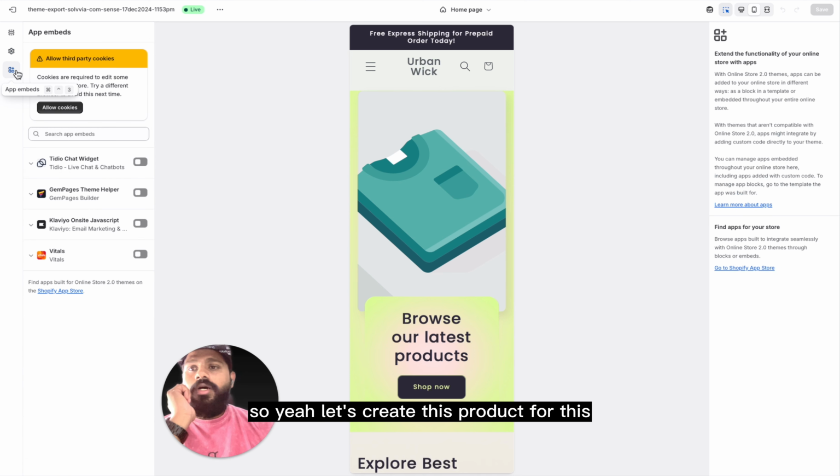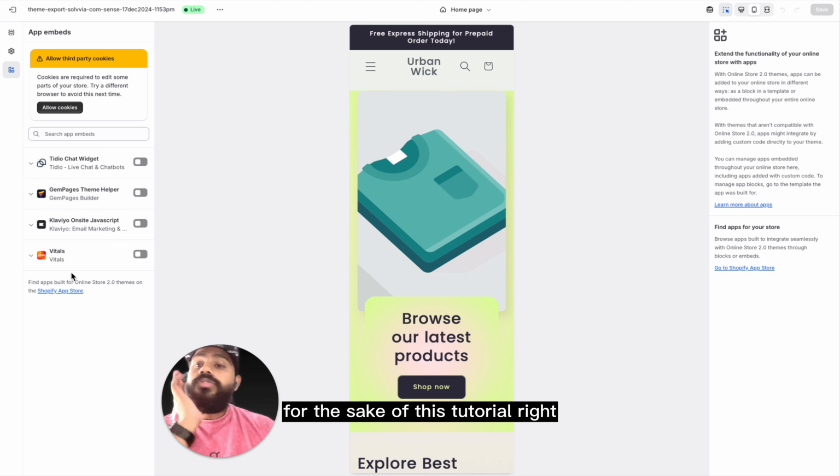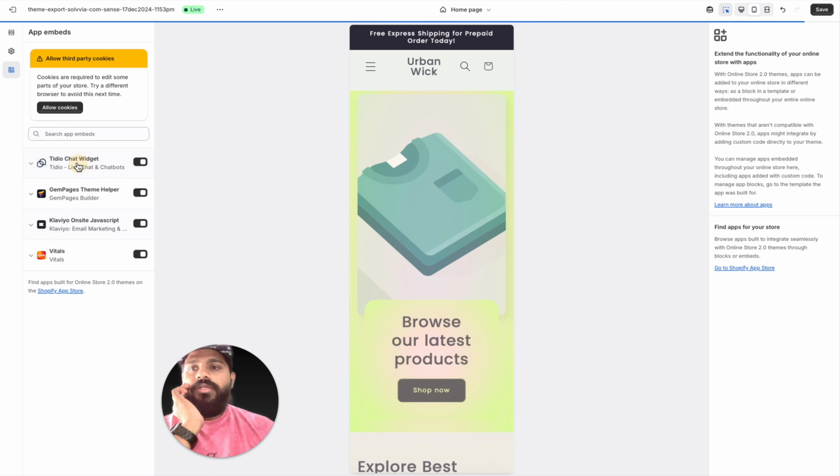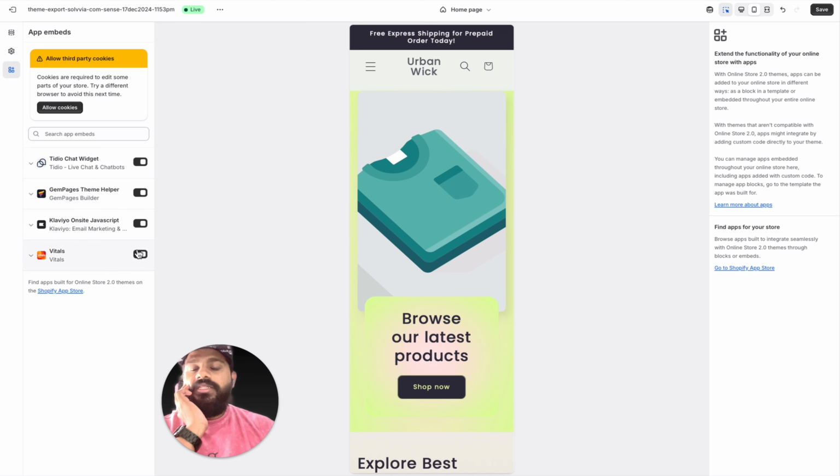So this is app embeds. Once we install the apps, you have to come to themes and then come to this app embeds and enable all these options. So I'm going to enable it and then save it, right? So we have installed TTO, GemPages, Clayview, and Vitals. By enabling this, all the app features will reflect on your store. So I'm going to save it.